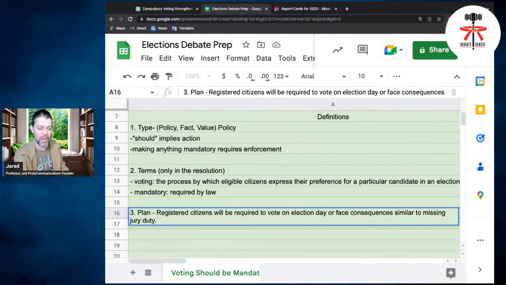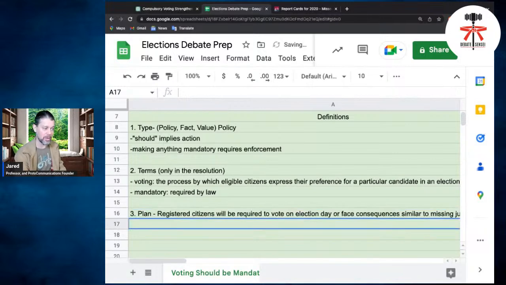Now, some people have found ways to get out of jury duty. Lucky them. That doesn't make it any less of a requirement. They are required to go in and ask for that exception, whereas right now elections aren't that way. So notice what I'm already doing is using a model for enforcement that's already there. But you could add specifications, you could add details.